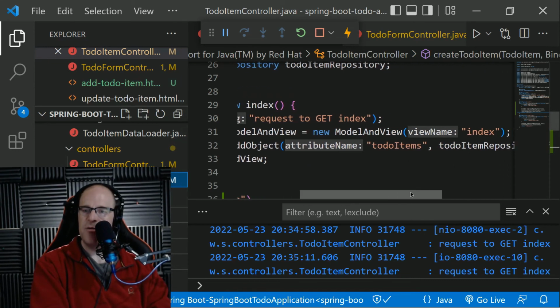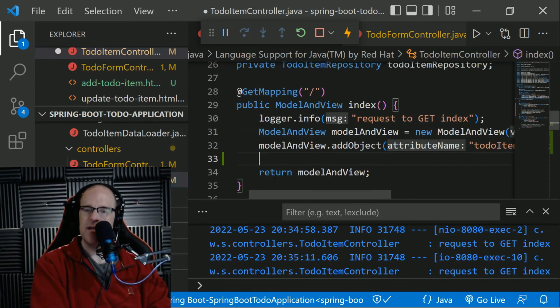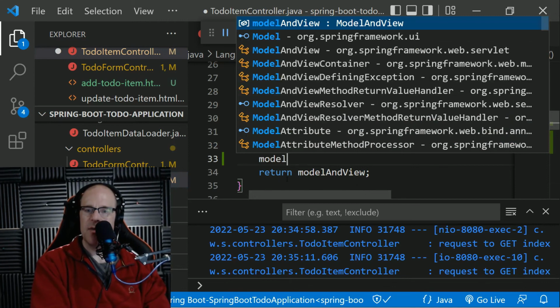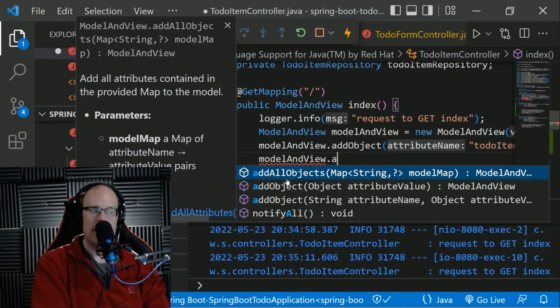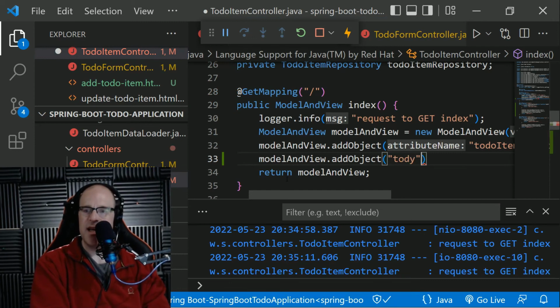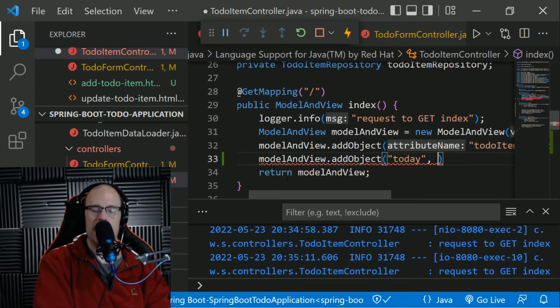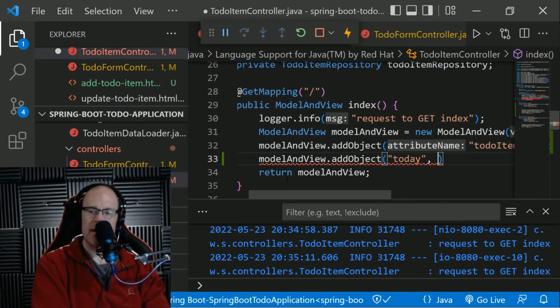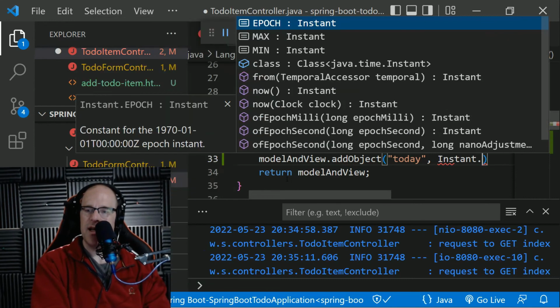So let's create a new object that we add to the view. So model and view, add object, and we'll call this one just today. Call it whatever you want: current day, day of week. I'll just leave it at today for now, and we'll create an instant now.